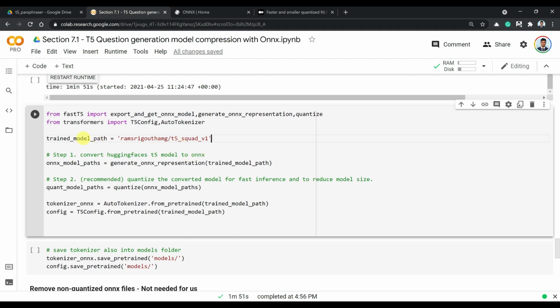Then this is the train model path. Actually this is from the Hugging Face model library. So we are going to use the train model name from that Hugging Face library that I already uploaded to. And here we are going to generate ONNX representation for our model. So we are converting our Hugging Face T5 model to ONNX. Then we are going to quantize our model.